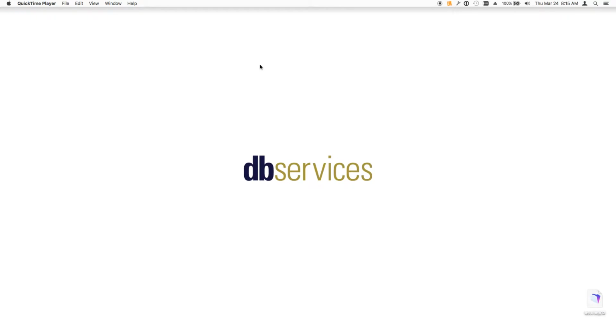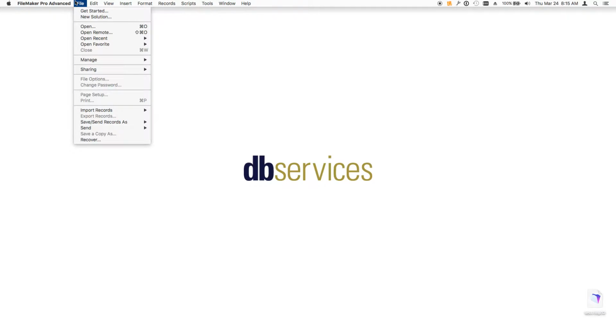Today we're going to be looking at FileMaker 15 and the new security features that it includes. So let's go ahead and get started. I have a copy of FileMaker Pro 15 Advanced installed. I'm going to go ahead and try and open a sample file off of a FileMaker 15 server.